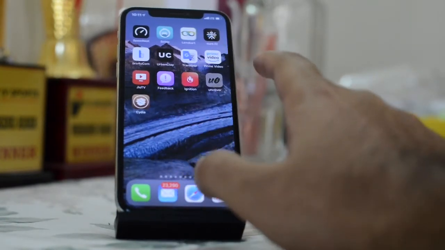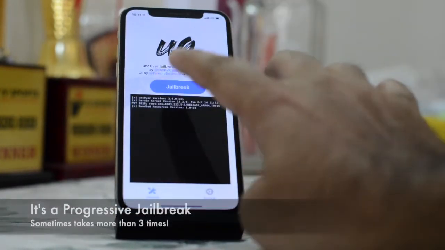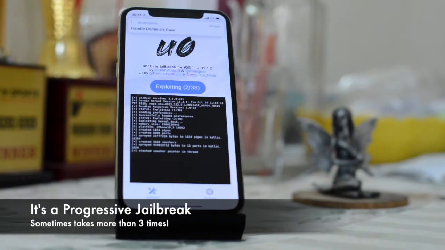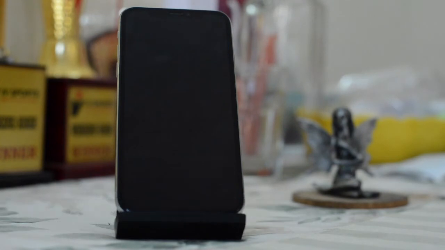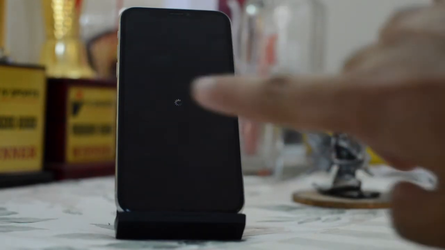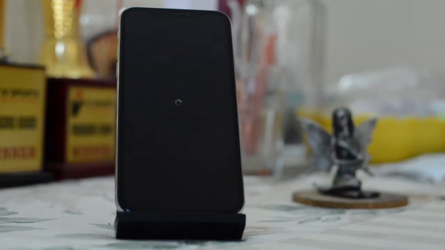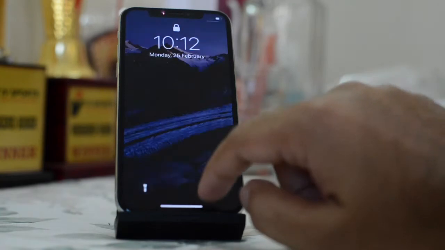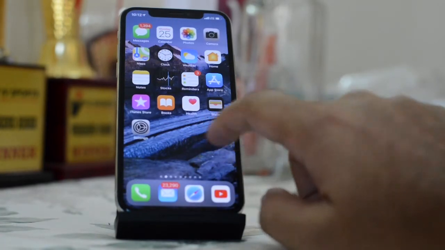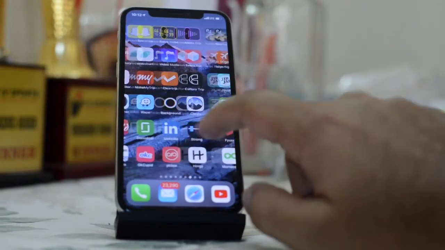Unc0ver, jailbreak again. Okay, I did see the flash of it saying jailbroken right there, and then I think it's respringing now. Let's hope it gets back. Yes. Okay, looks like it should be jailbroken now.